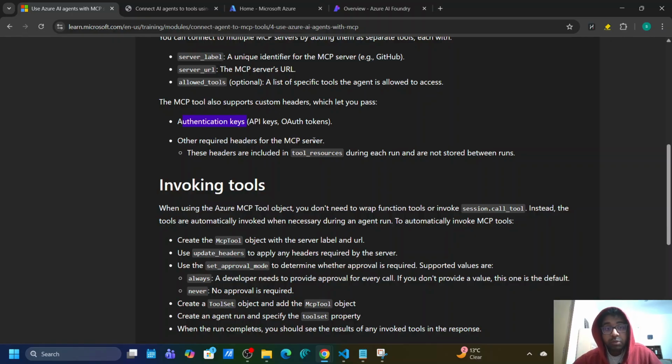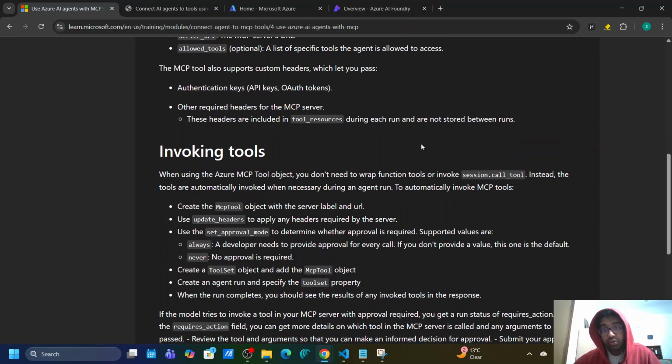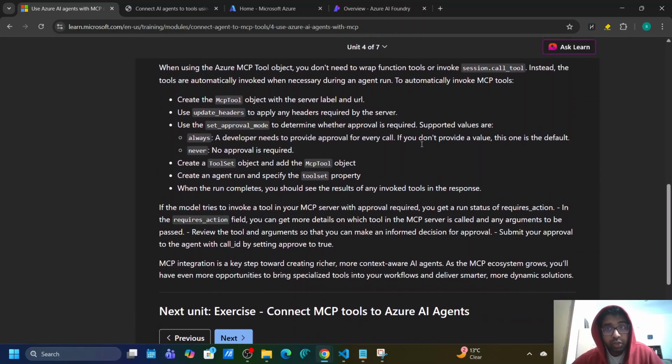Other required headers for the MCP server include the header for tool resources. So if your tool needs any resources during each run, that should also be specified in the header during each run, and they are not stored between runs. So these resources are included during each run, and are not stored between the runs. The next is invoking tools.